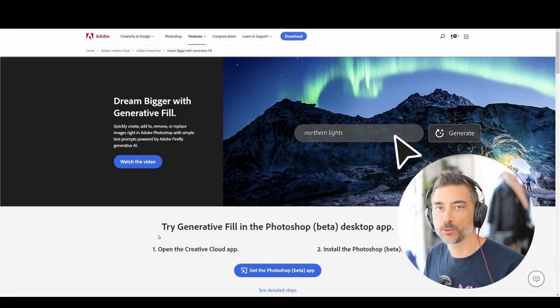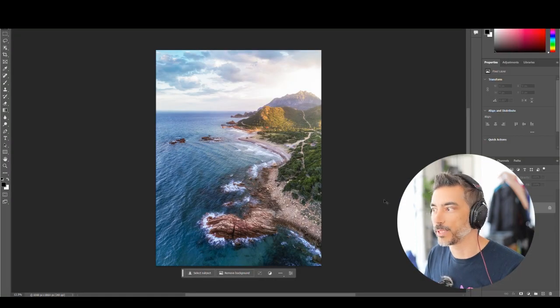Hi everyone, today I want to show you a super cool new feature called Generative Fill from Photoshop Beta. Here we are in the Photoshop Beta. I have this photo open that I took from a drone, took this one in Sardinia.